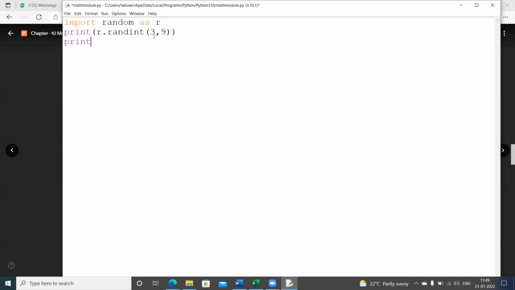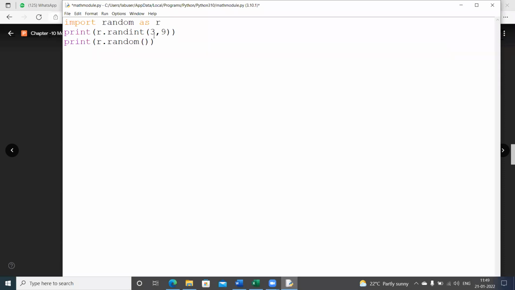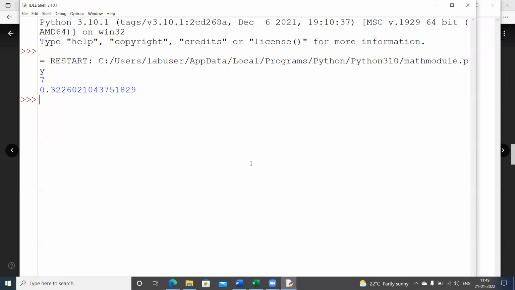Now the other function that we have is r.random. Now this random will generate any random number between 0.0 and 0.1, excluding 0.1. Okay? 0.1 is not a part of it. Got it? So any random number between 0.0 and 0.999999 whatever, 0.1 is not included. Clear?